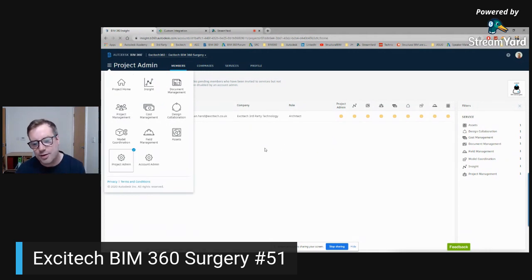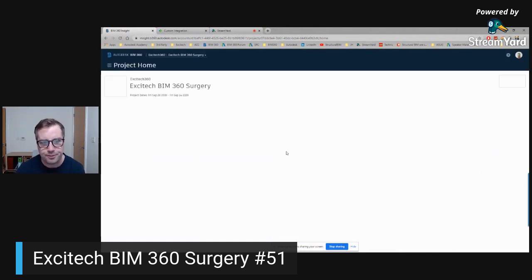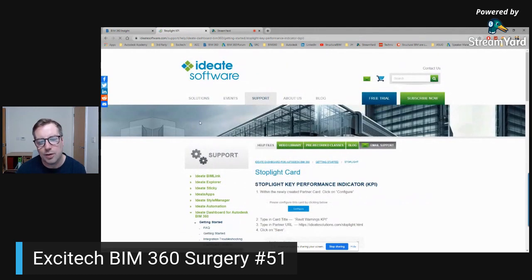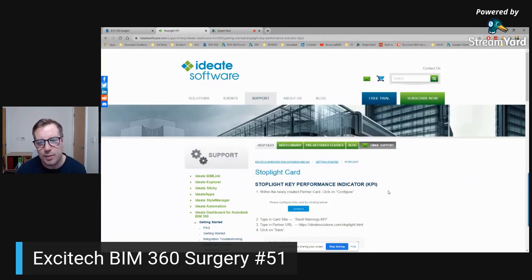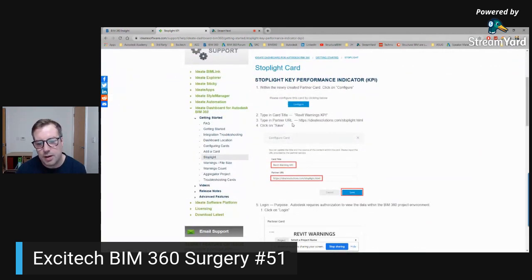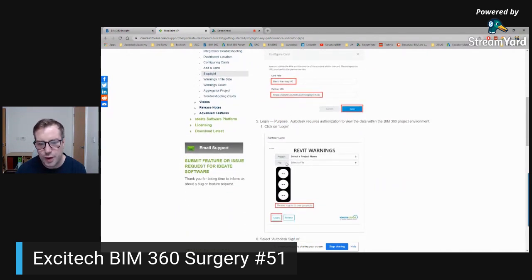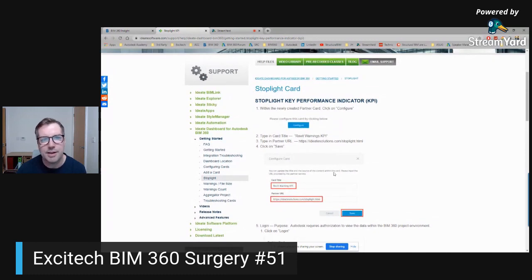So once you have your custom integration, that allows you to get the data up and down to the partner cards. And then what you must do is look at setting this up. So, for those of you familiar with Ideate apps and the things that they do with the different products with BIM Link and all the others, you can get stuff like the stoplights. So it gives you all the warnings from the files. And the way that this works is that you add a partner card. So we're going to follow the steps in this to show you how it's done.